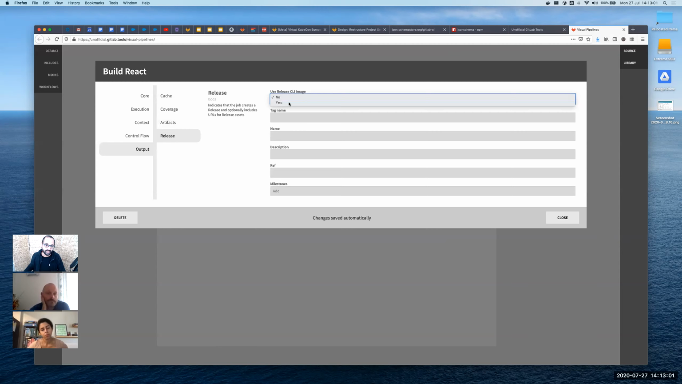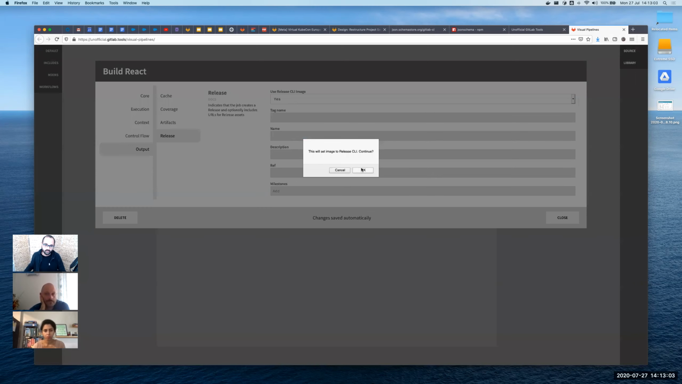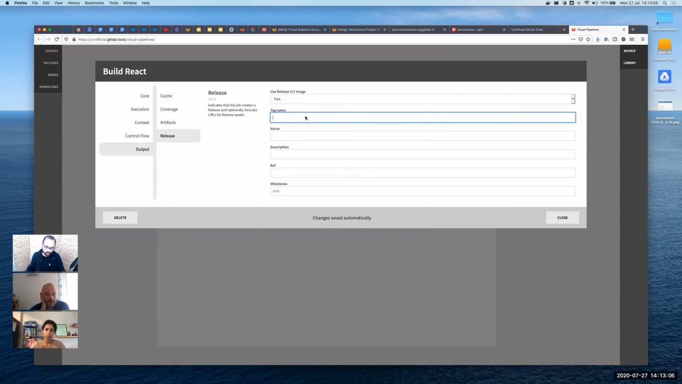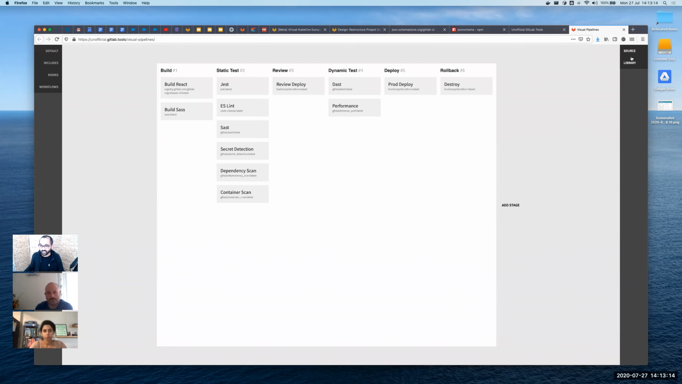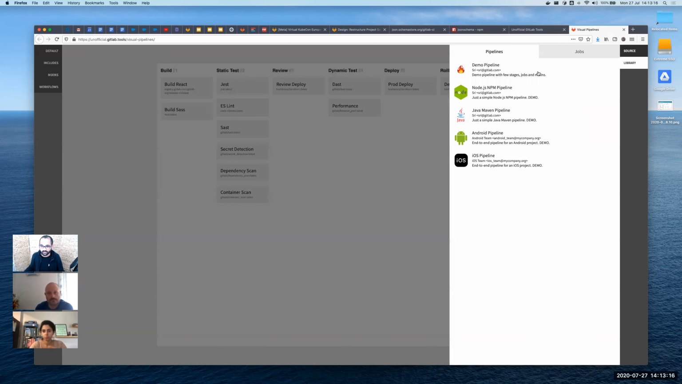So if I say yes, it's going to update my image now, and it's going to take the properties that I mentioned. So for example, I can have a release tag over here, and this is going to be a release job. This is all I have right now, but let me quickly also demo one thing that I missed.